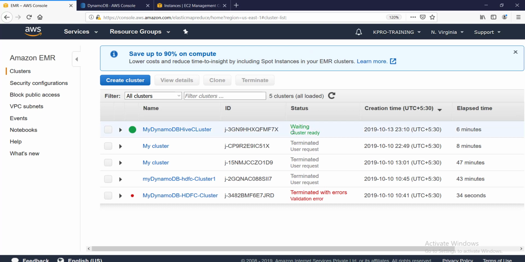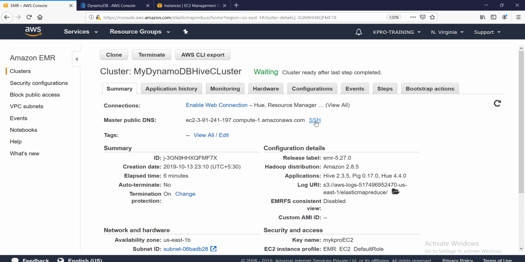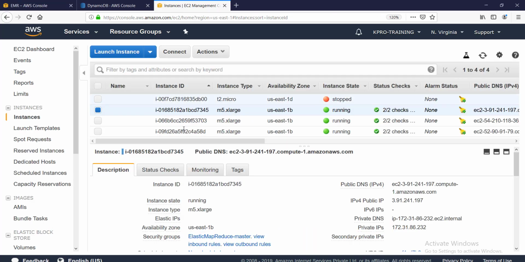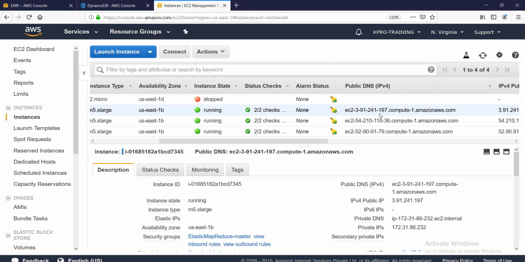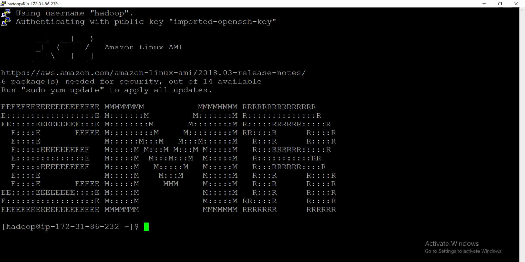Now your cluster is back and see, waiting cluster ready. Don't confuse with this status. It will say starting, then it will say running, and after that the cluster status will change. Waiting cluster ready means it is ready to use. Now you click here on the cluster name and you will see which one is the master DNS. You click on SSH and it will show you have to log in as a Hadoop user. SSH 241.197. You go to instance and see you have already 3 instances launched, and 241.197 is my master node. So I will make it as a master node, and then using the same public DNS I have already logged in.